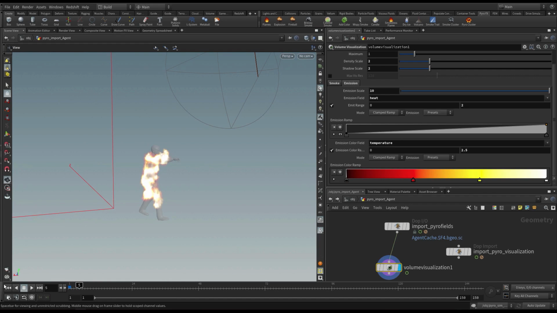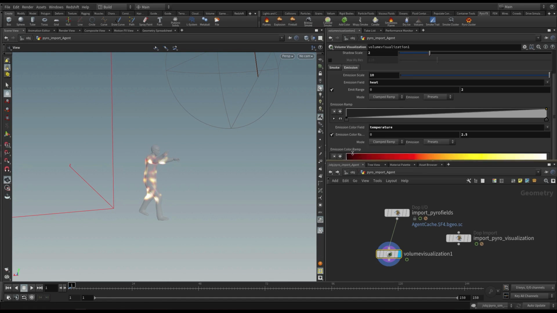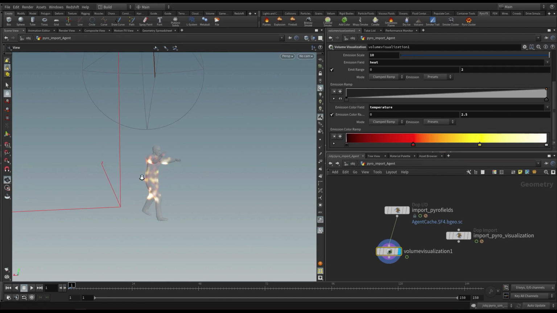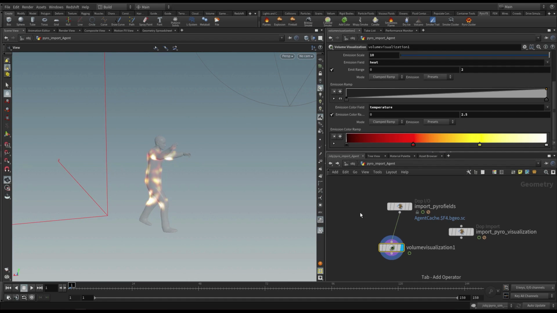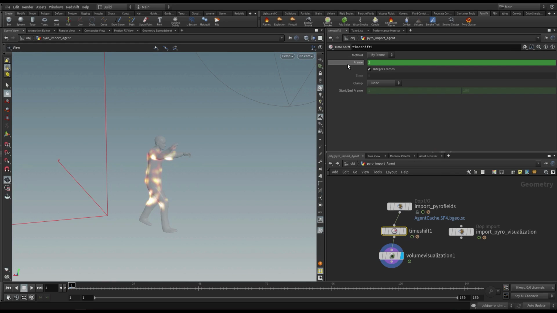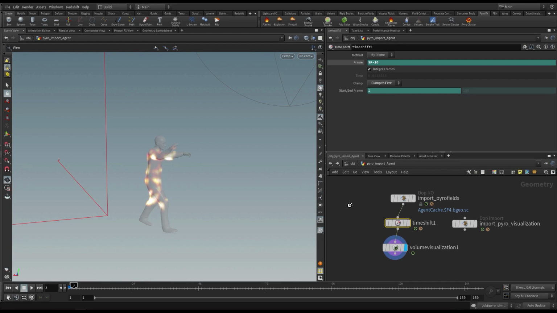So interestingly, I have this 10 frame offset, which I don't want actually. I want it to start on frame 1, so I'm actually going to add a time shift here and time shift it back again. So here's our frame number. If I click on the word frame, we can see $FF here, so let's do -10. So taking frames off there, let's just clamp to first. So that should be the first frame. Oh no, sorry, $F plus 10 is what I need here.